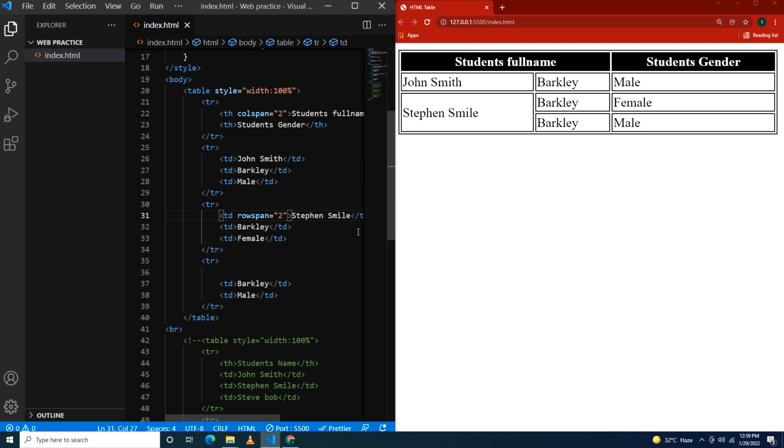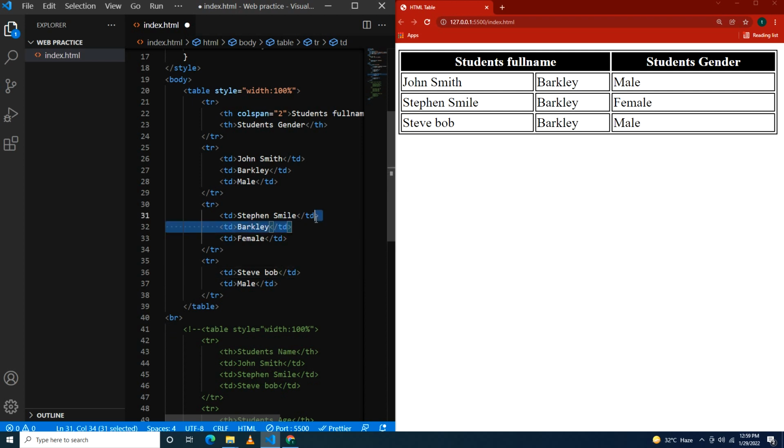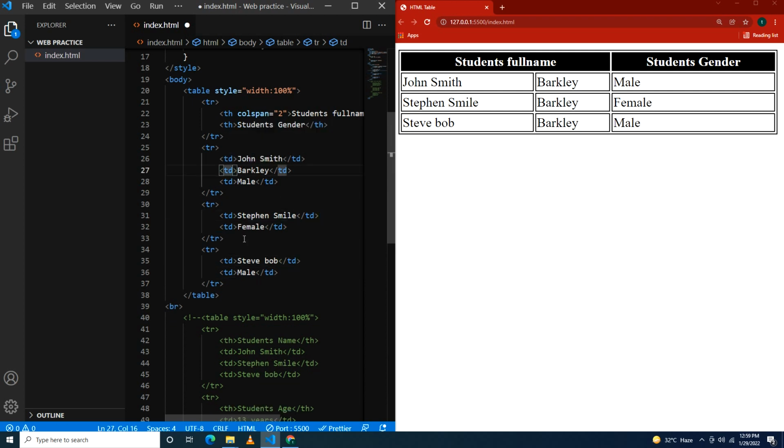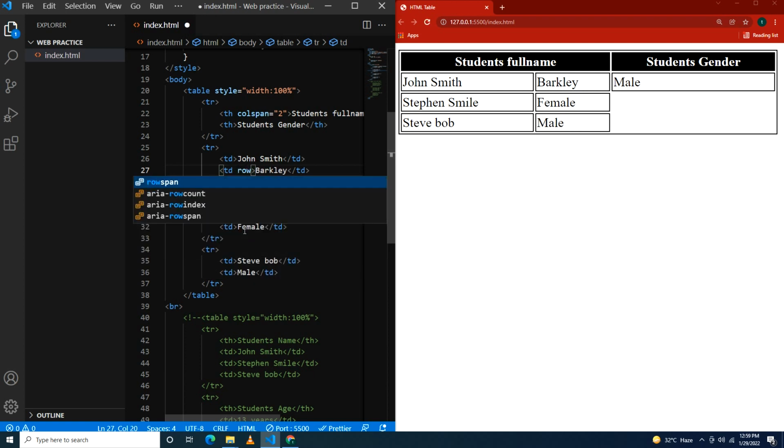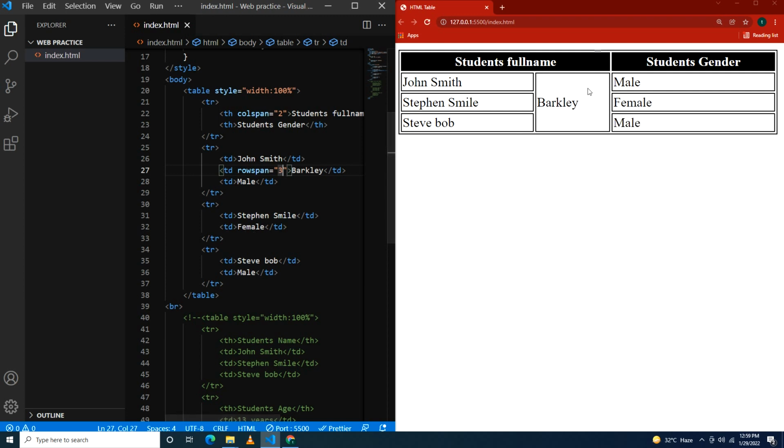Now another thing is, okay, the best example for the rowspan, now let me show you something. Let me show you something nice. Now since we have Barkley for all, then we don't need to repeat. Then we just need only this Barkley, one Barkley. Then we just need to specify the rowspan. The rowspan to be equals to how many cells are we merging together? That is 3. Then you save. Can you see? So instead of having 3 Barkley, we have just 1 being merged together with others.